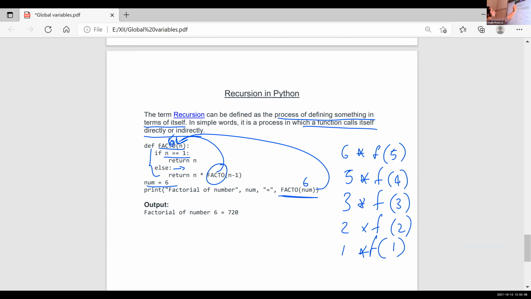This is the execution procedure. First the value of n is 6. Then it will check n equal to 1. It is not equal to 1. So it will move to else part. Here n into, the first n value is 6. So 6 into fact of 5. When we use this fact of 5, it again executes this fact. Now the value is 5 into fact of 4.